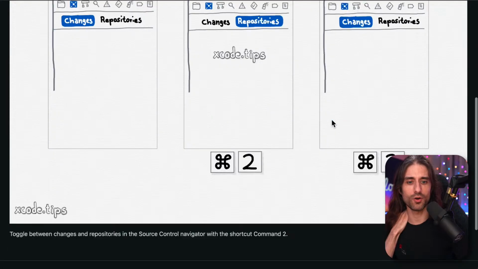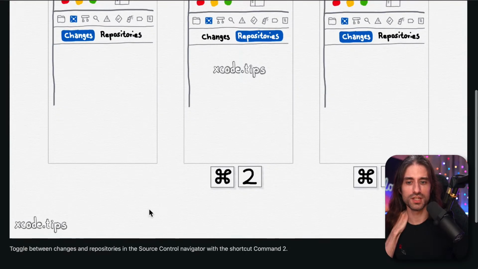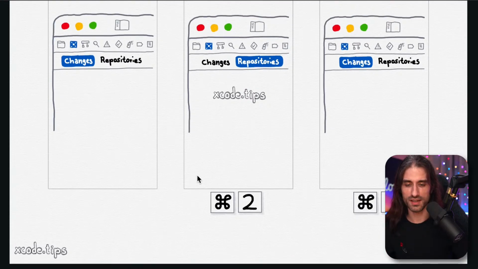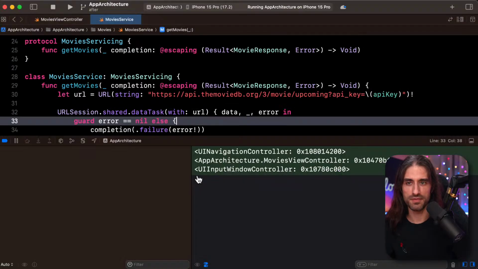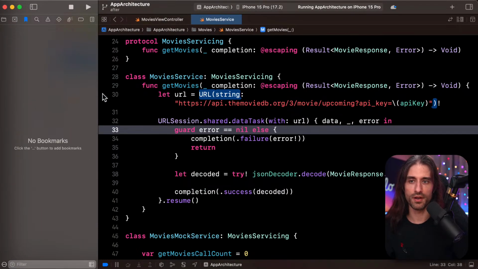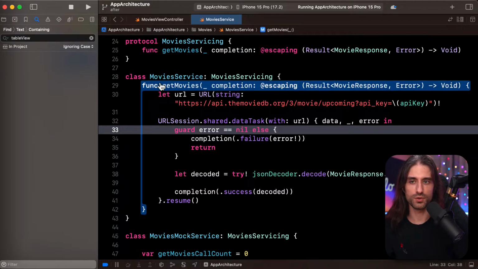Toggle changes repos. So toggle between changes and repositories in the source control navigator with Command Q. Okay, so we saw before that Command 1, 2, 3, 4, etc. would open the different inspectors. And if you do Command Q, then you switch tabs inside the source control inspector. So it's good to know that you can do that.